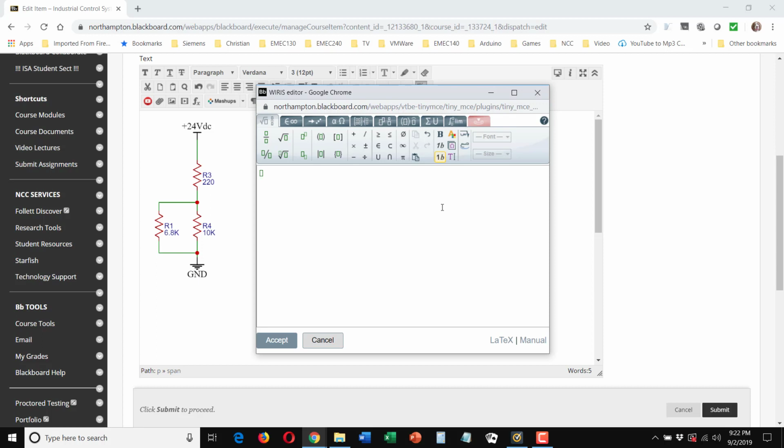And the first thing I want to do is find total current. So I'm going to put a note here for the instructor to let them know what I'm doing. So find IT. I want to find I sub T, which is total current. So let's do the calculations.